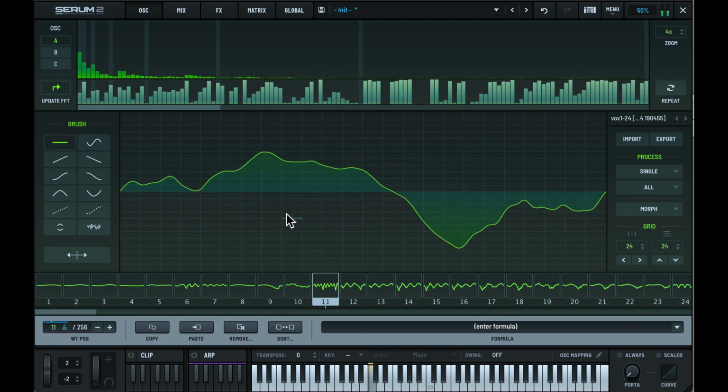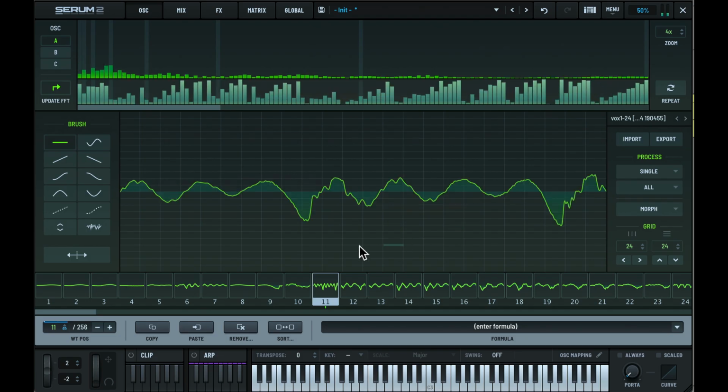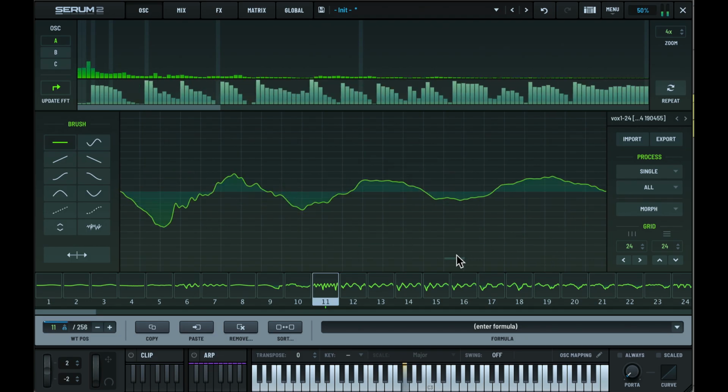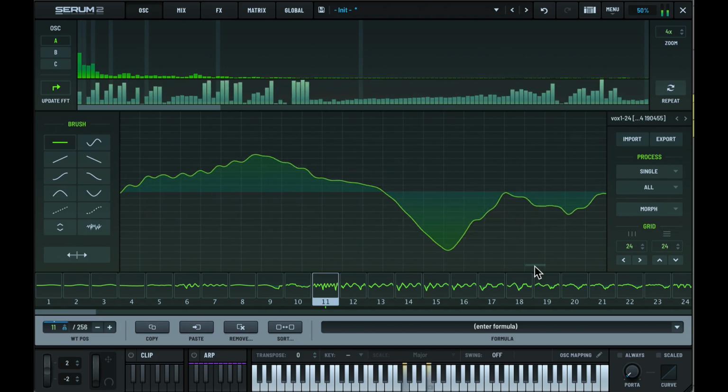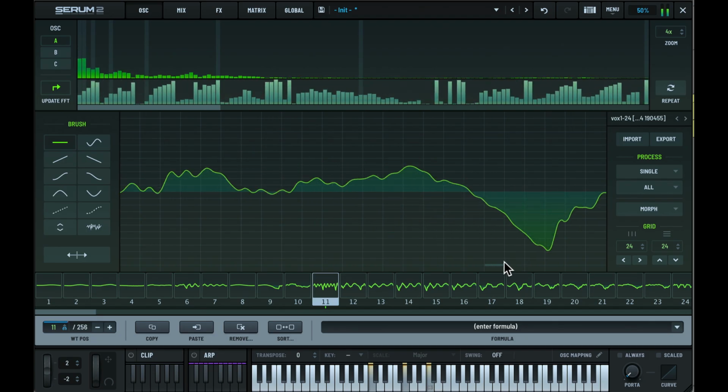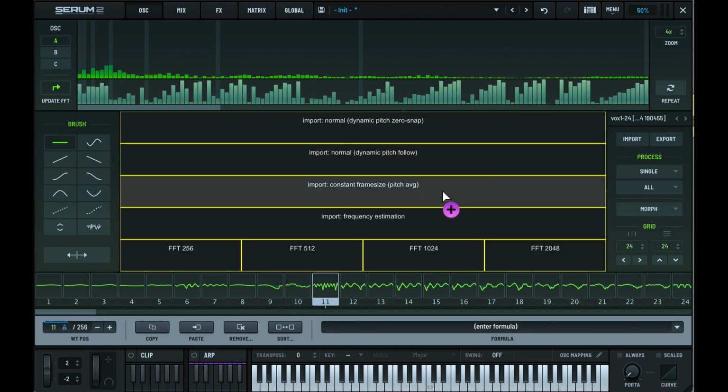Now this is better, right? Because it actually scanned through the entire thing and tried to estimate what the pitch is, as opposed to just averaging and picking one number. All right, so we've looked at these options.